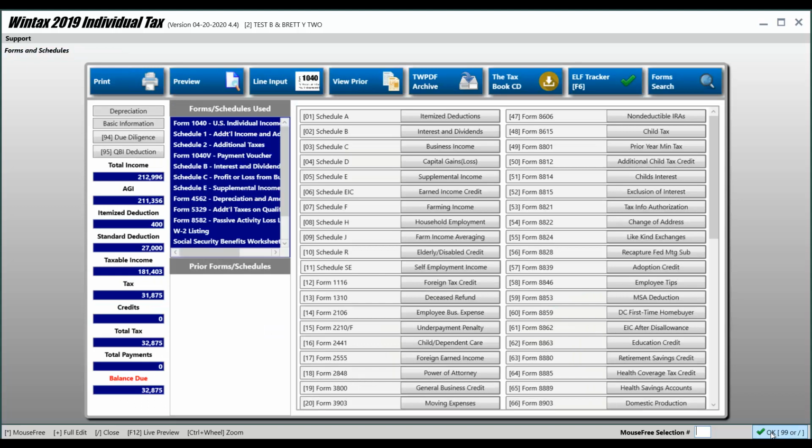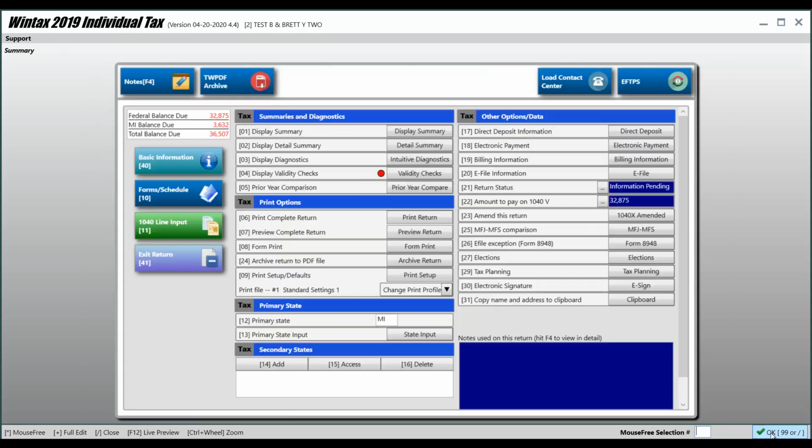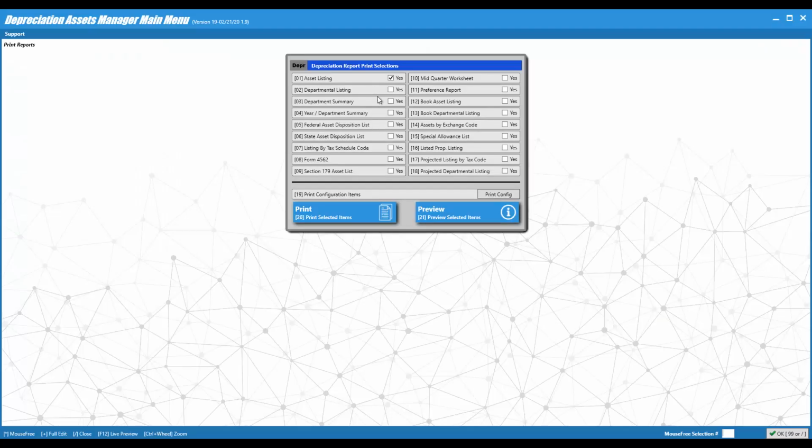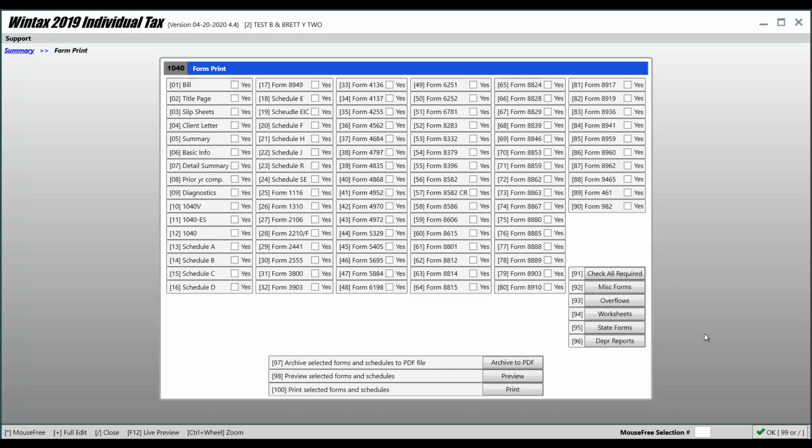Another feature with the new NextGen depreciation is if I don't have any assets that are changing or disposed of, but I still want to keep a copy of some of those audit reports, you can go to Form Print, and the depreciation reports will actually show here. And I'll just click that, and it'll bring me straight to my reports page, select whatever reports I'd like, preview, print, and then when I'm done, I'm back at the tax return.